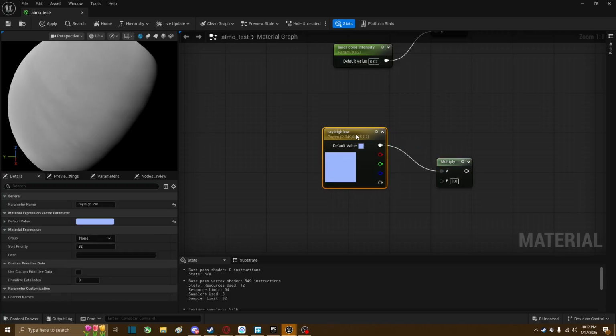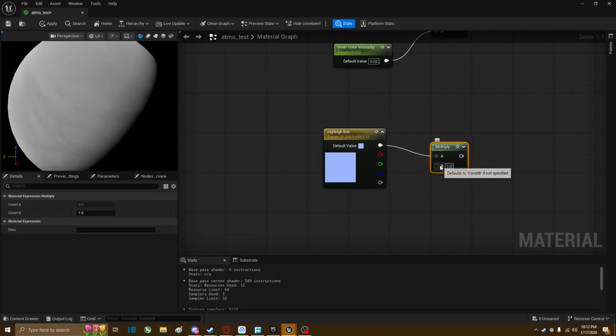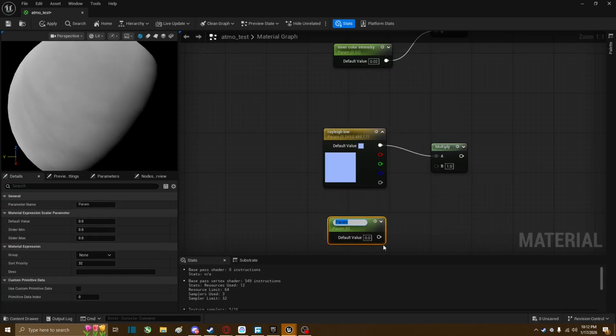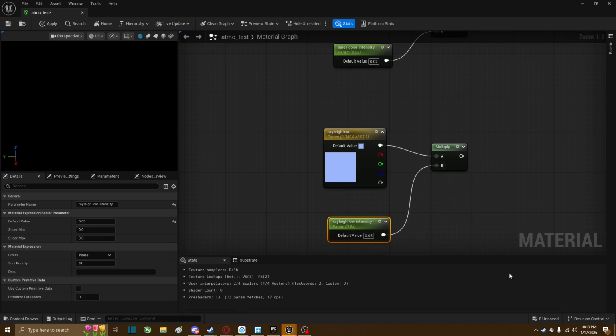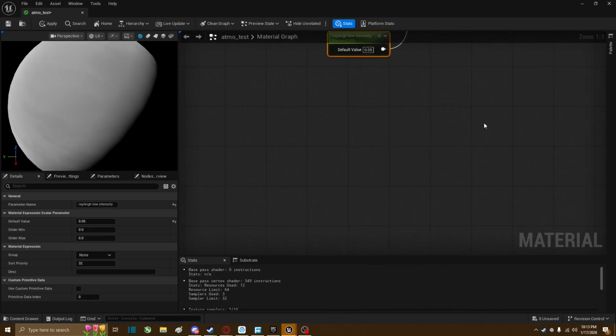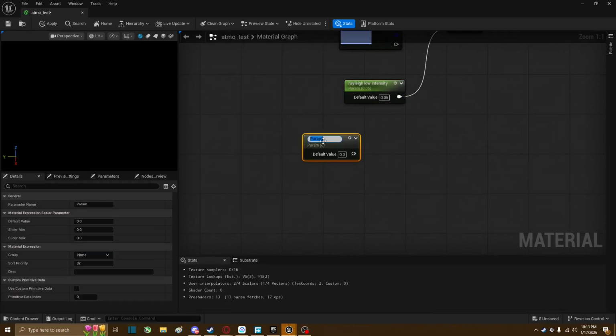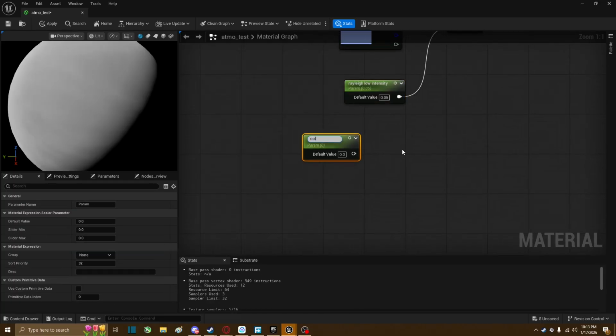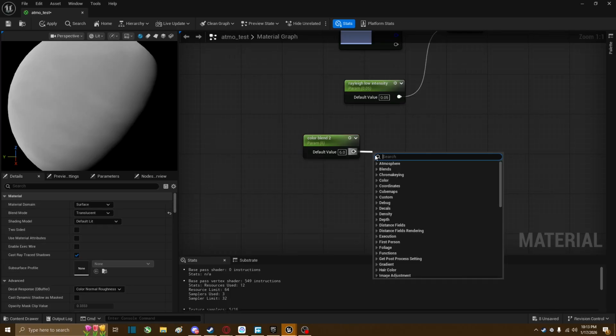So we're taking the Rayleigh low, drag this out into the A, create a parameter again, call it Rayleigh low intensity. Make this a value of 0.05. Drag this out. Come down again. And now this is going to be something different. Create a parameter. Call it color blend 2. Make it a value of 6. Drag this out into a Fresnel.